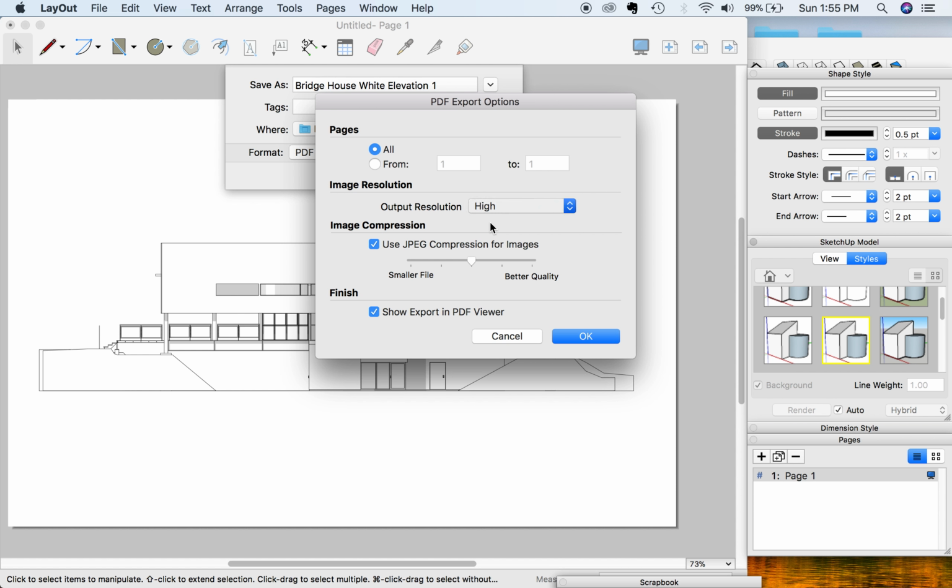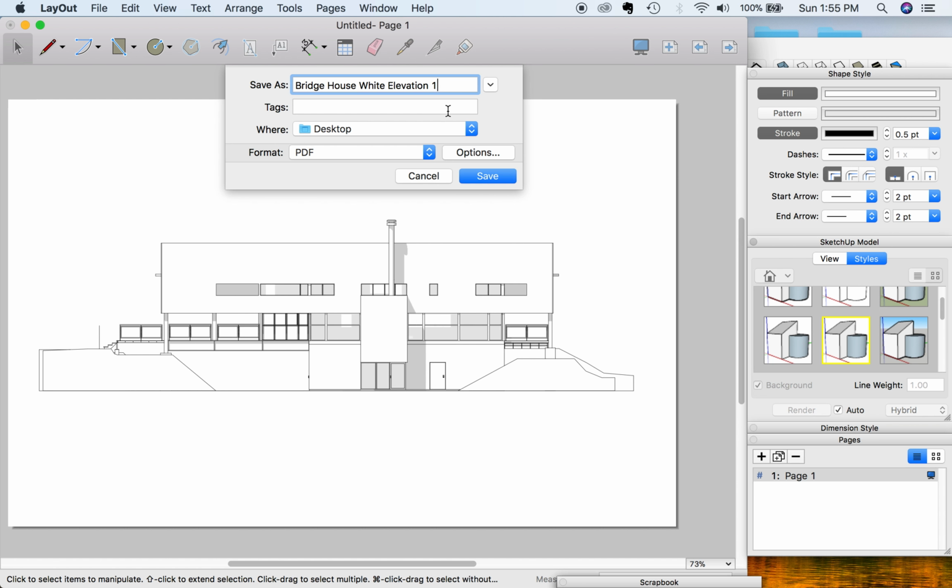I'm going to click on these options here, and I want to make sure that my output resolution is set to high. And I'm going to turn off this Use JPEG compression for images. It really shouldn't matter too much, but some people have had issues in the past where it won't open correctly in Illustrator, and I think that this is the problem. Hopefully it doesn't cause a problem in this video, but you can go ahead and turn this off, and I don't really need it to open up in a PDF viewer. So I'm going to hit OK, and so that's all. It's 1:1. Output resolution is high. I say OK. I'm going to save it to my desktop, and we're going to go ahead and hit Save.